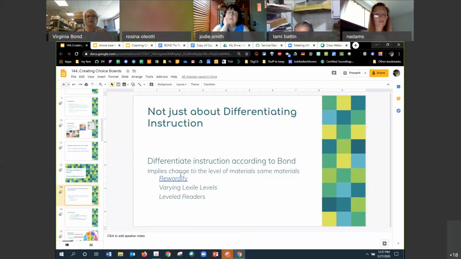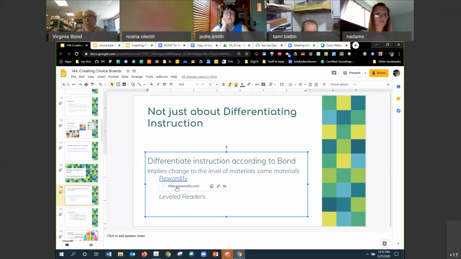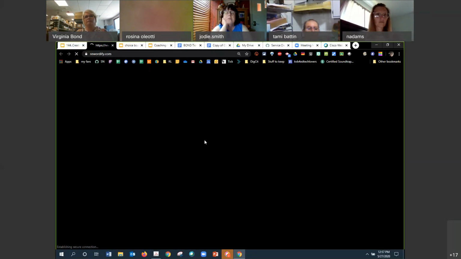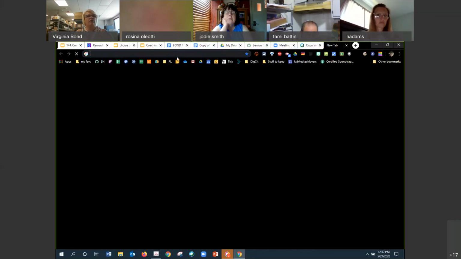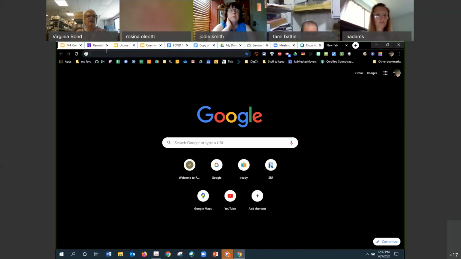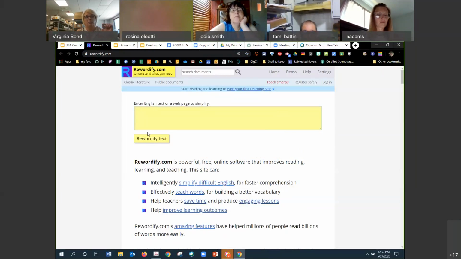So here's my first little gift to the teachers in the room. If you have never used Rewordify, here's Rewordify. You can copy text into this area right here. You copy text in here, you push Rewordify, and it'll reword the text. So the big long words become shorter words for your students. That is a great tool, all right?